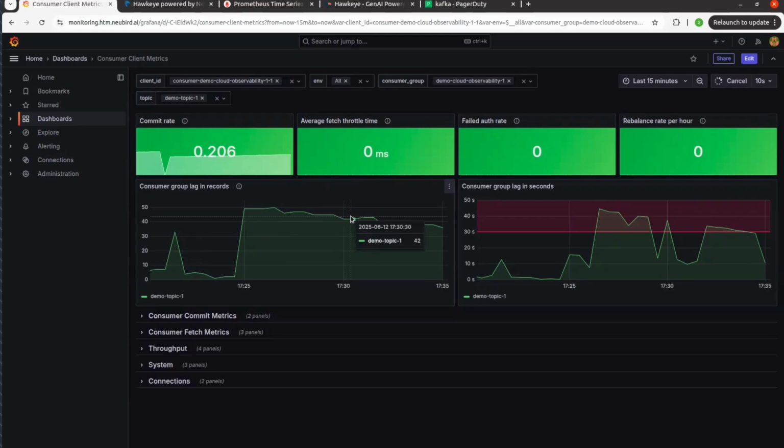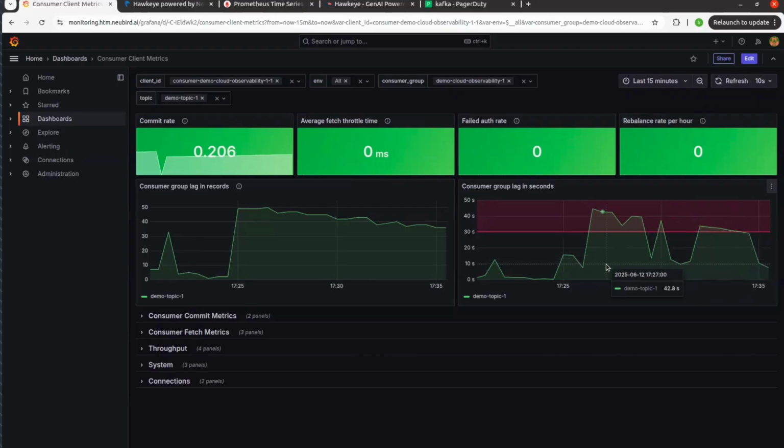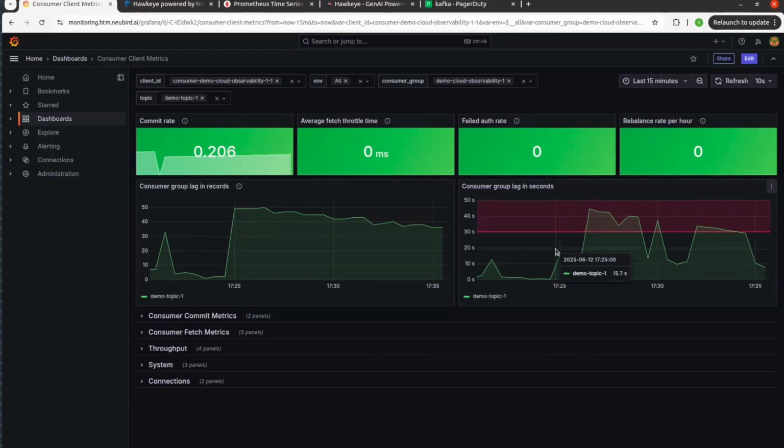So we see here the consumer lag is around 30 seconds, which is going to trigger an alert. The alert will be sent to our incident management system in PagerDuty, which will then cause Hawkeye to investigate that issue. So let's go look at Hawkeye to see the investigation.